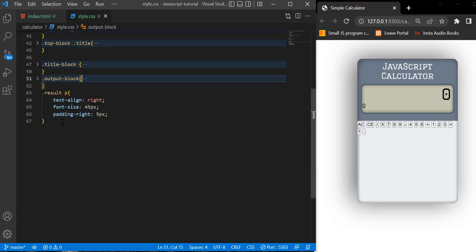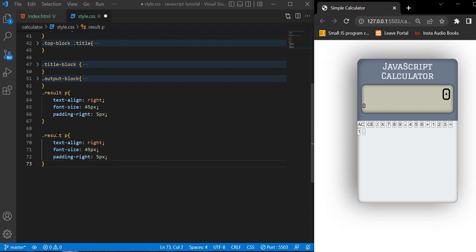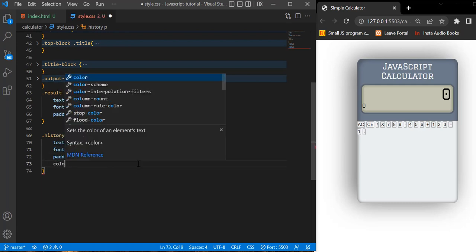The next thing I want to do is something similar, but to the history part, which is nothing but this small number. So let's call it history. And here also we would like to do a text align. Font size should be a bit smaller, so it will be 20 pixels. And let's give it a color.